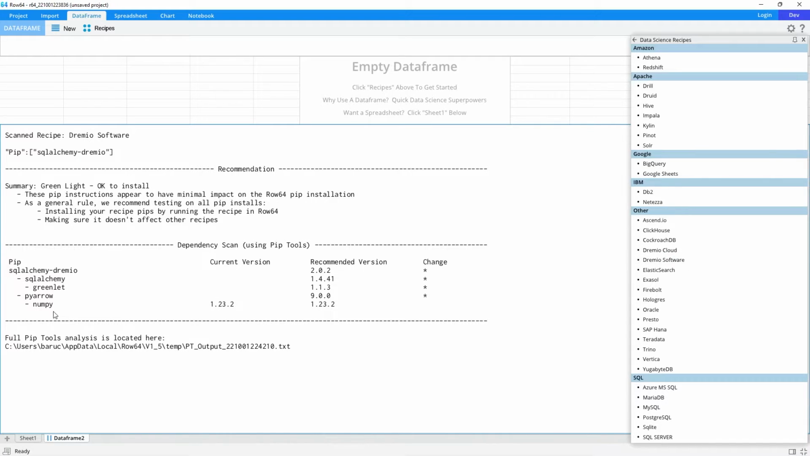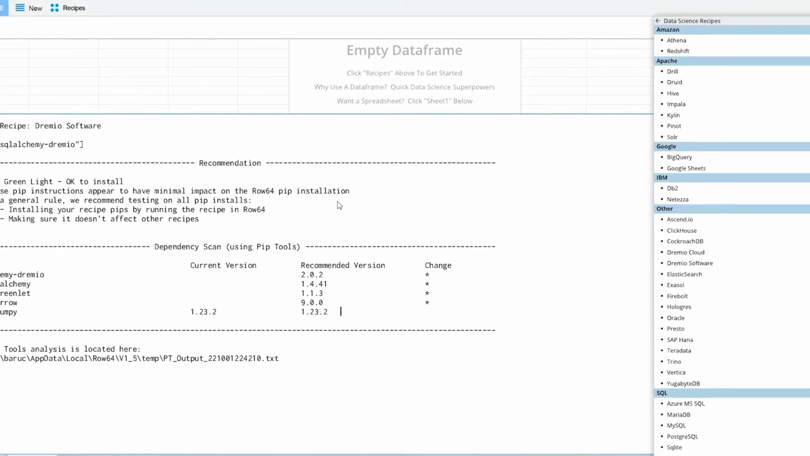In this example, PyArrow is the package that is going to be installed, and the dependency is NumPy. As we can see, Row64 already has 1.23.2 installed, and the recommended version is 1.23.2, so there's no conflict there, and there will be no change. But in other scenarios, there might be a conflict, and we will have to take care of that.